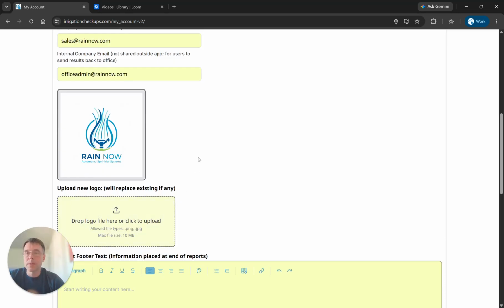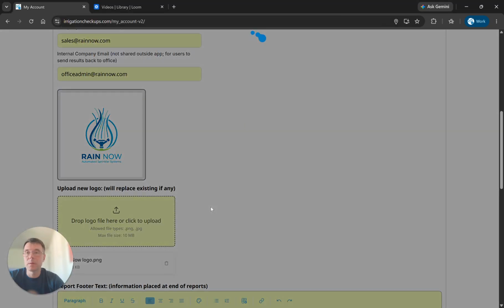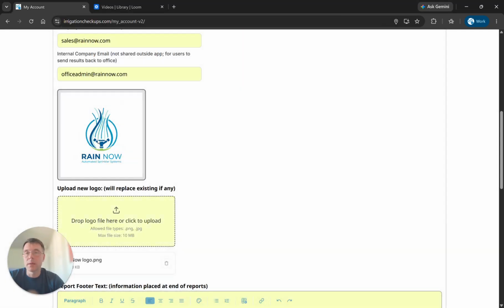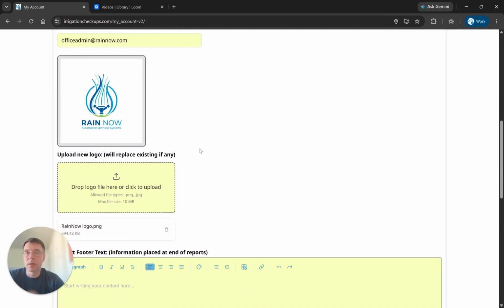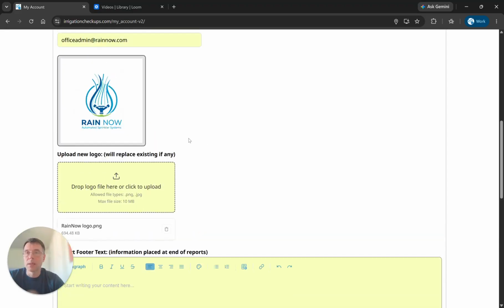You also have the option to upload your company logo. So you can click this drop logo box and enter in and find the file for your logo, and it will upload and replace any existing logo that you have. So you can do it until it looks correctly.